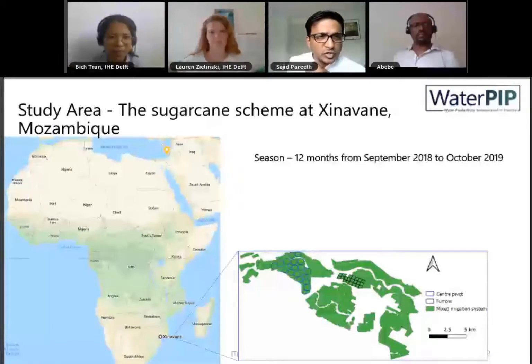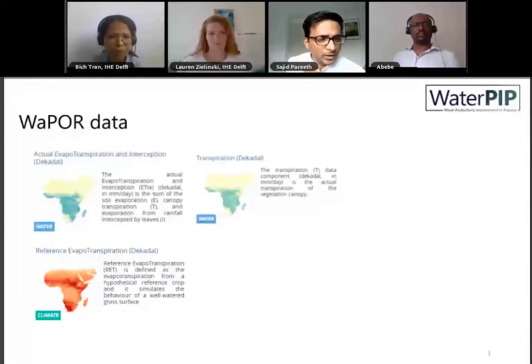So here is a study area which, in my following presentations, we will all focus on. This is the sugarcane scheme at Sinawane in Mozambique. And the season which we are going to consider is 12 months from September 2018 to October 2019. In this particular session, I will focus only on one season in 1 year, which is 2018-19, the crop season.